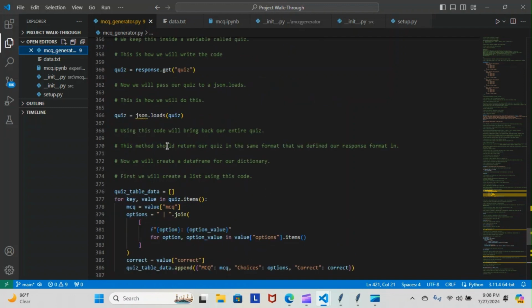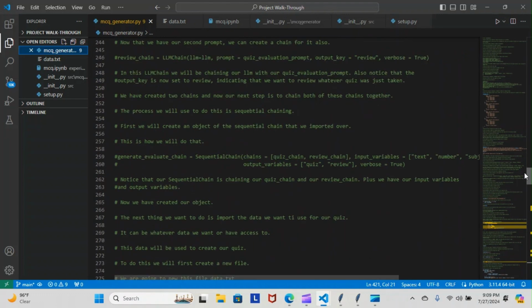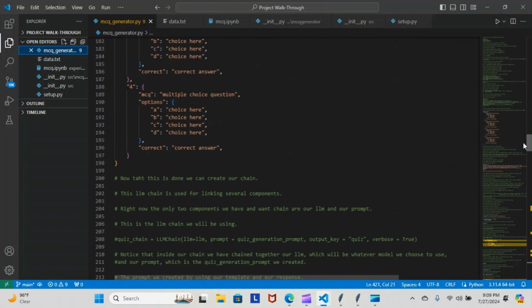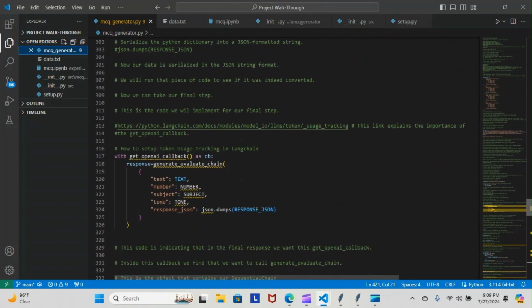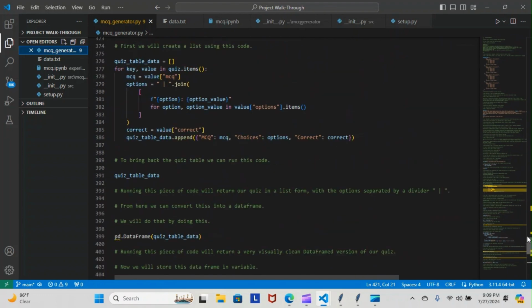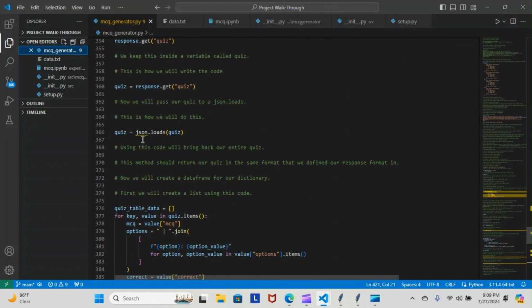Then we will move on from that. This method should return our quiz in the same format that we defined our response format in. If you remember how we defined our response format, let me show you that way up here. So that's going to bring our quiz back in this form here. This is our response format here, response_json. So our quiz is going to come back in this form. We run it in that fashion. Let's go back down here. So yeah, here it is here, the JSON. That's going to bring back our quiz in the response fashion that we did.